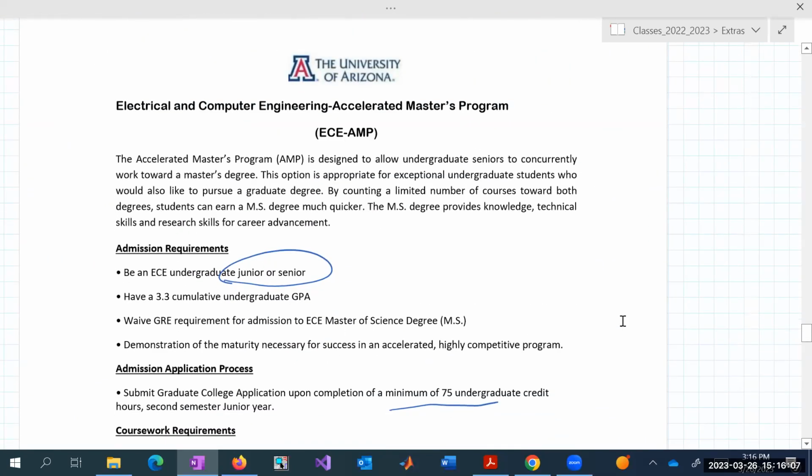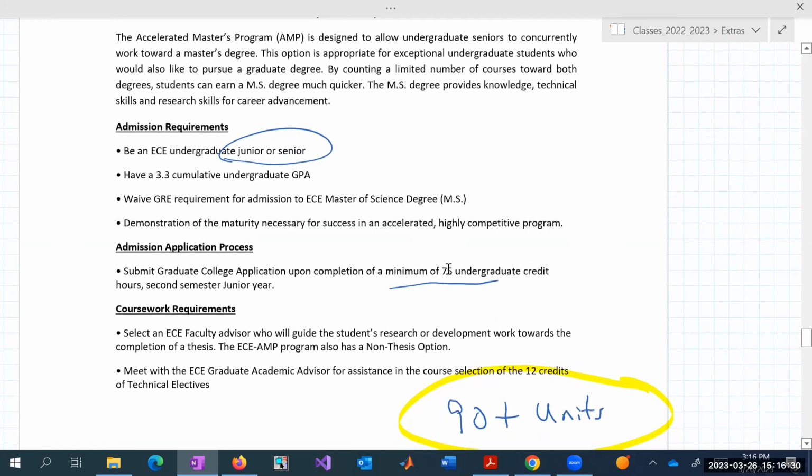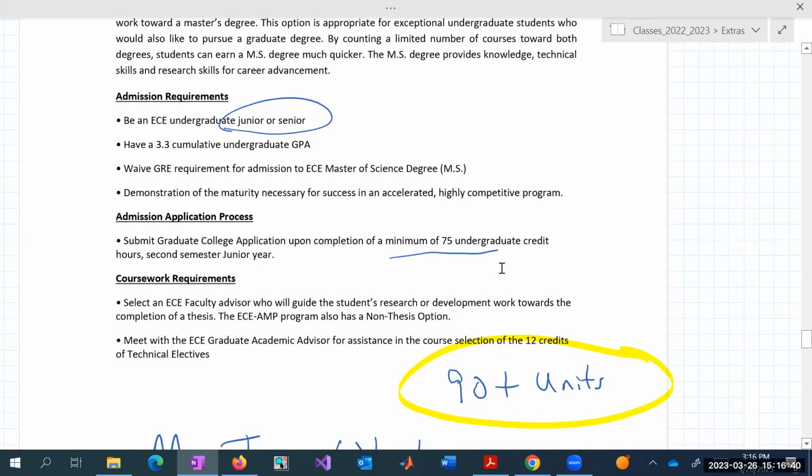Here's a little bit more information. You need to be a junior or senior. You need to have a 3.3 cumulative undergraduate GPA. We waive the need for you to take the graduate record examination or the GRE to apply to the ECE Master of Science degree. And you can now submit your application once you've completed a minimum of 75 credits as an undergraduate. So that's really in your 2nd semester, junior year, you can apply.